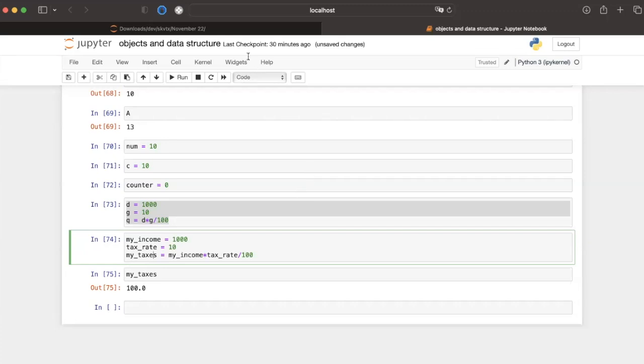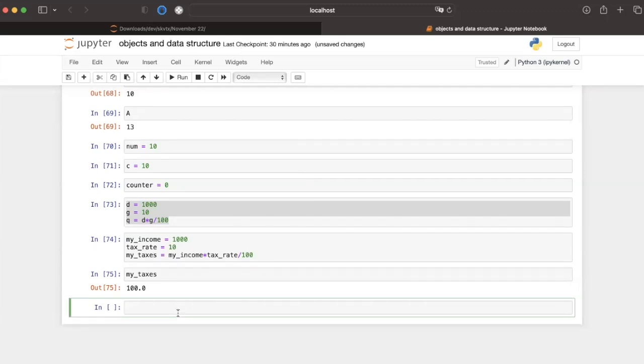What if we divide by 0? You'll get a zero division error in Python, right? But my point is not that. My point is, whenever you are storing a variable, give it a descriptive name, right?